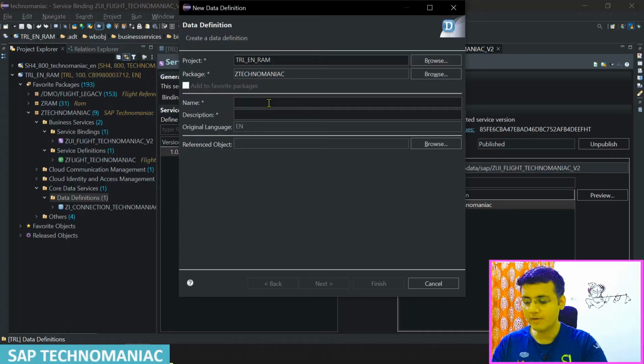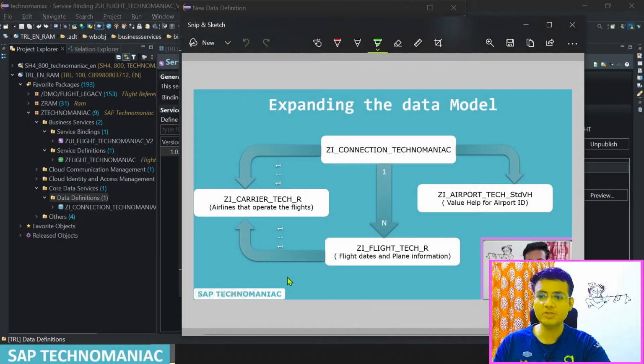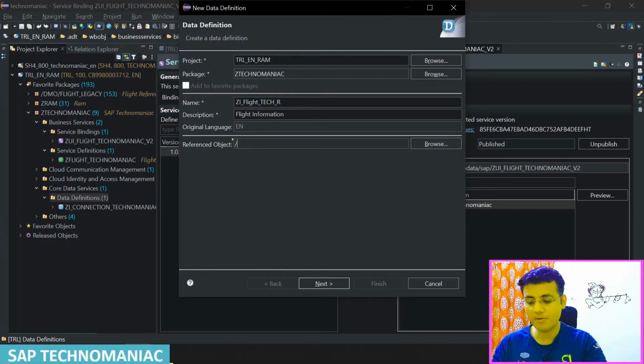and the interface view name will be as I suggested. I took the screenshot again, that should be GI_FLIGHT_TAKE_R, that will be flight information, and that will be on top of our DMO flight table.